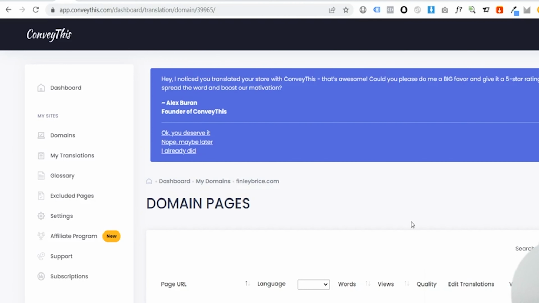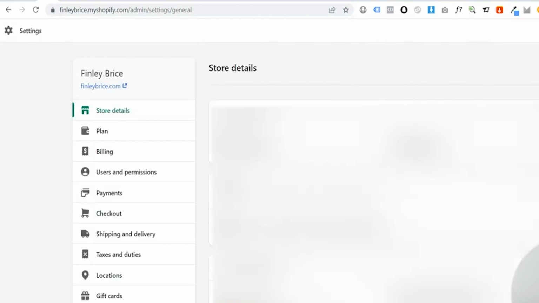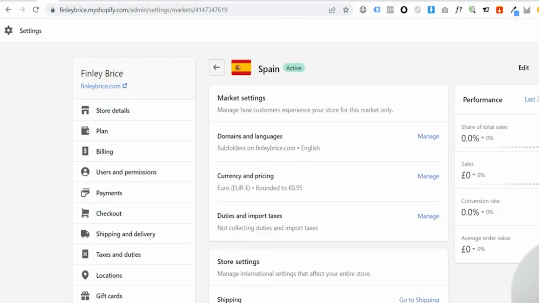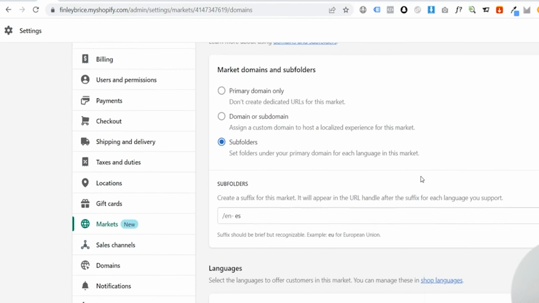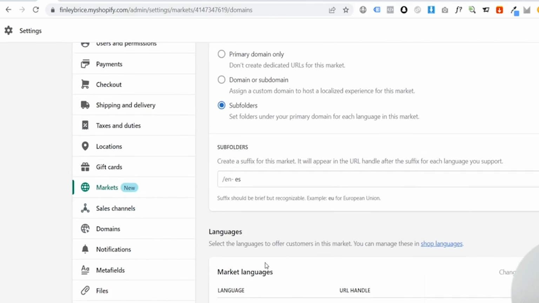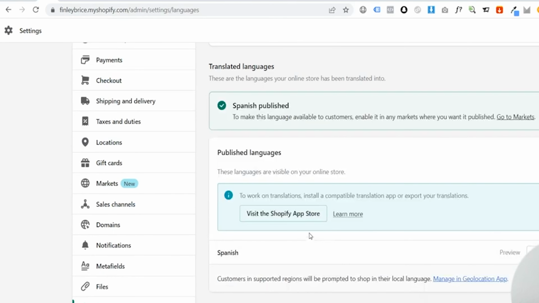So now that we have done this, we can head back to our Shopify Markets area and start setting up some of the currencies. So from your Shopify dashboard, you are going to now click on Settings, and from here, we are going to click on Markets. So now from here, we can go to Domains and Languages again. We can click on Manage. And now from here, what we can do is add our language. So once again, where it says Select Languages, we are going to go to Shopify Languages. And now from here, if we scroll down, we will see Spanish. So we are going to hit Publish on Spanish now.